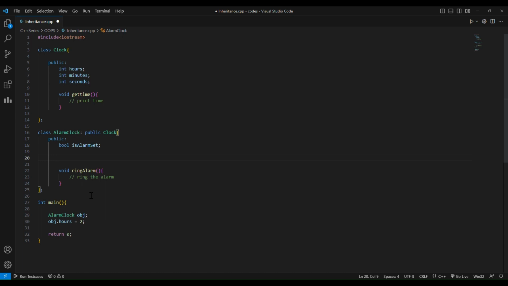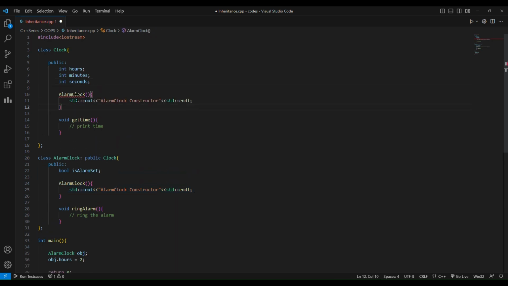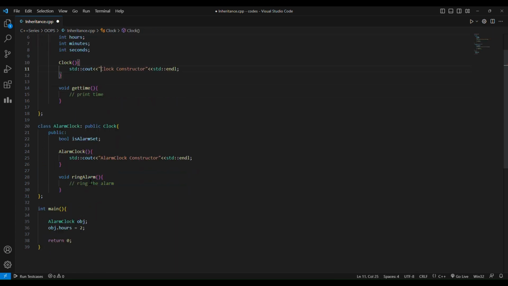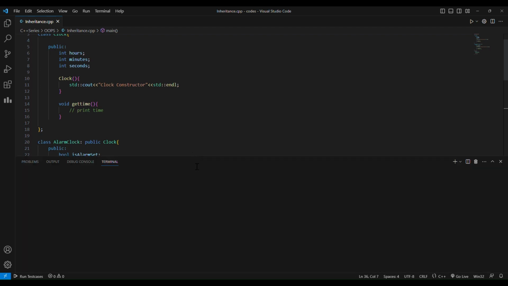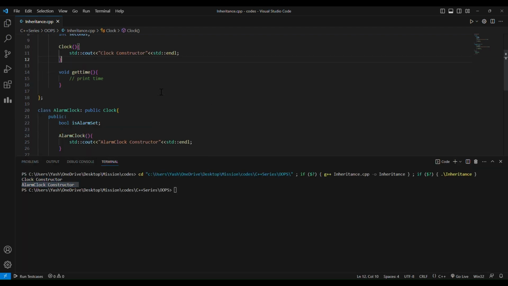And how it does that is basically it calls the Clock constructor. Whenever the AlarmClock object is instantiated, it will call the AlarmClock constructor. And inside that, it will call the Clock constructor first, and then the AlarmClock constructor will be executed. So we'll have this constructor in both Clock and AlarmClock, and let's just run this. So at first it will call the Clock constructor and then the AlarmClock constructor.